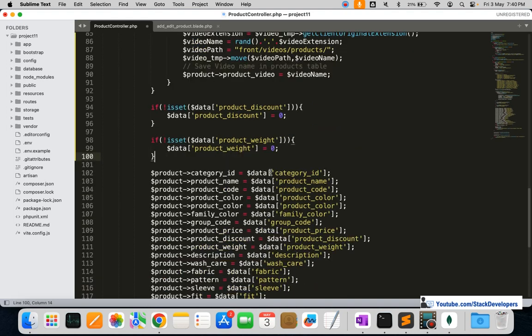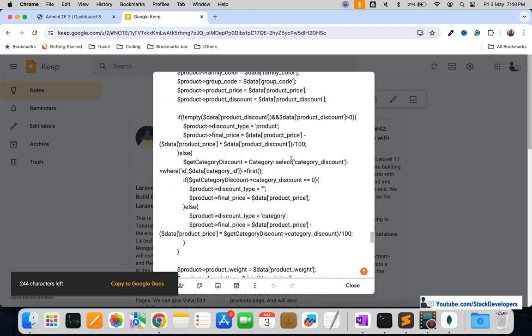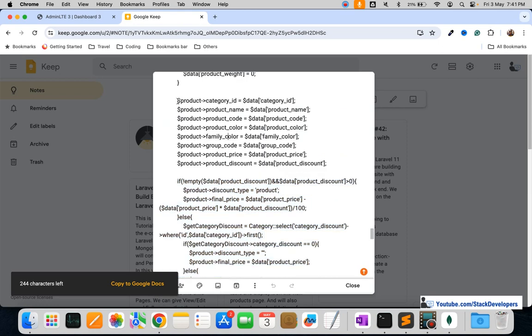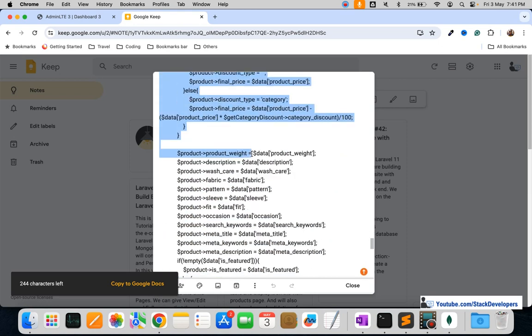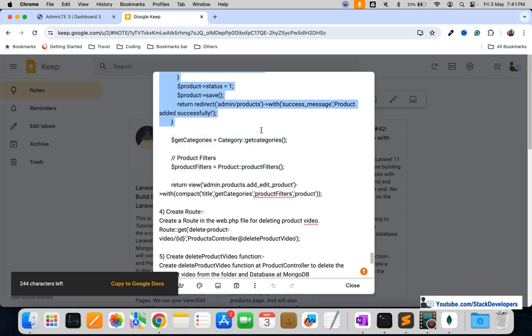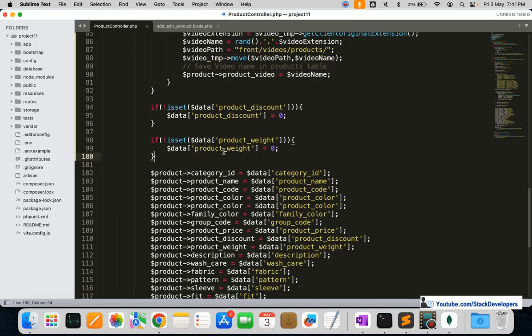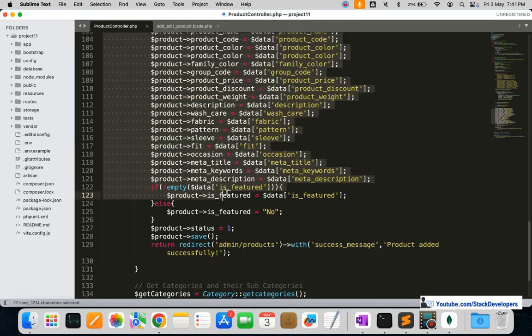If product discount is empty, then we are going to assign a 0 value to it. We are going to do the same thing with the product weight as well. After that, we are going to work on this product discount. We are going to modify this code. I'm going to modify this complete code and will explain it to you. I'm going to modify it up till save, like this.